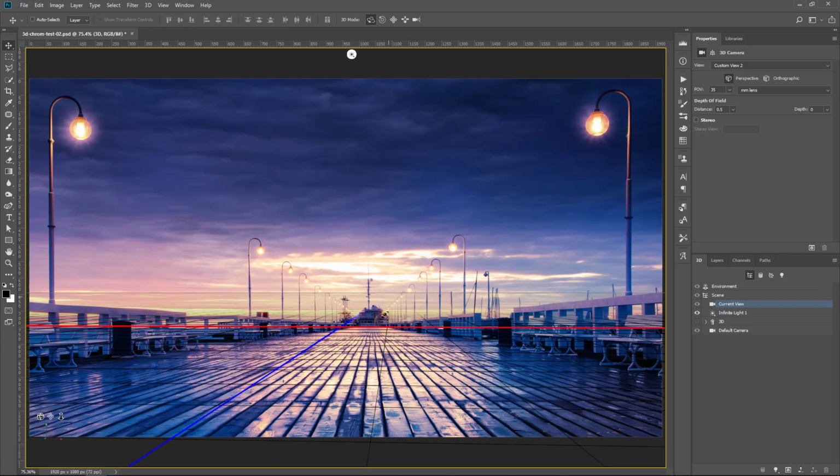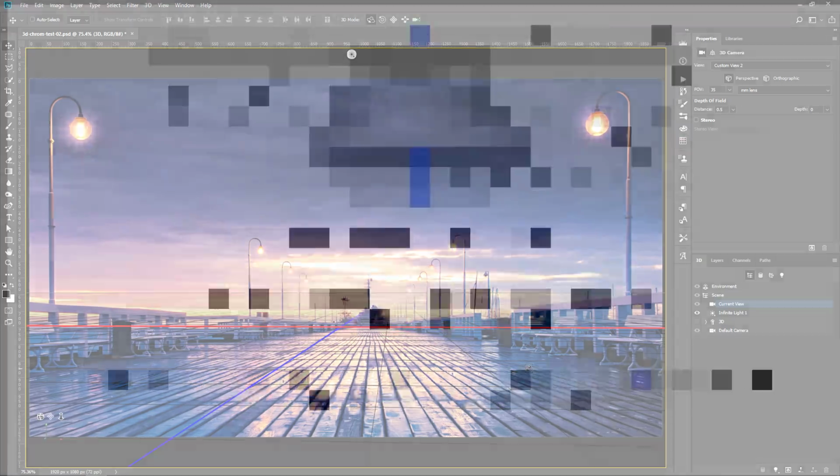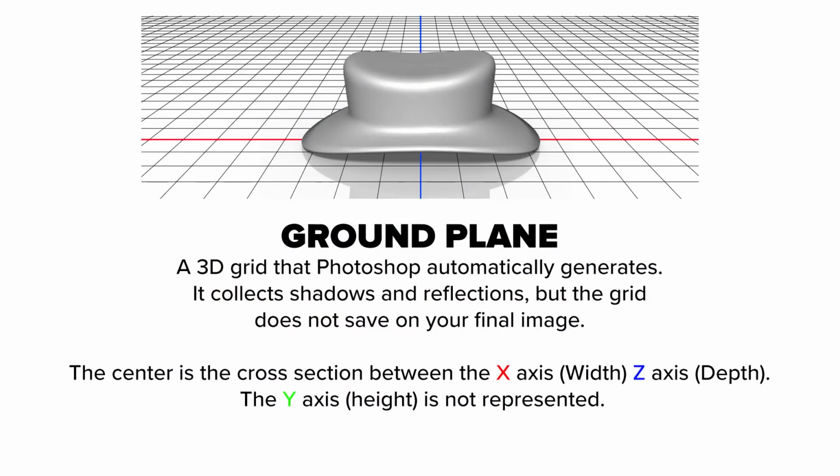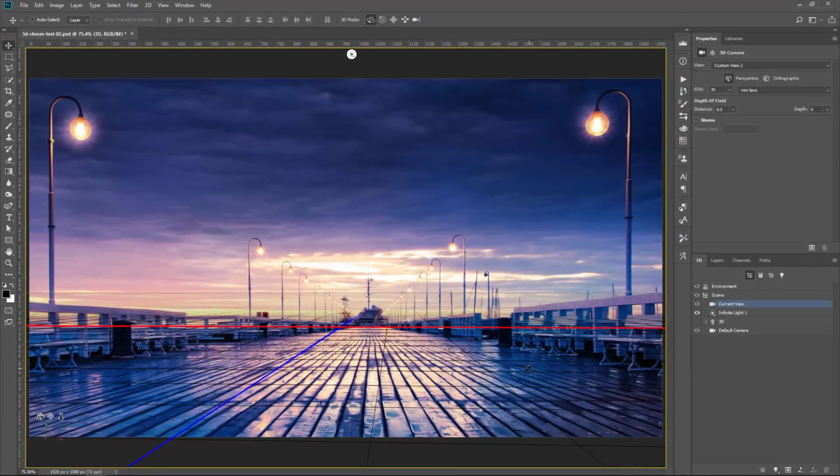We have our background and this grid here at the bottom. This grid represents the ground plane of the scene. The ground plane is a 3D grid that Photoshop automatically generates. It collects shadows and reflections, but the grid does not save on your final image. The blue line represents the Z-axis and the red line represents the X-axis. The Y-axis, which is height, is not represented.